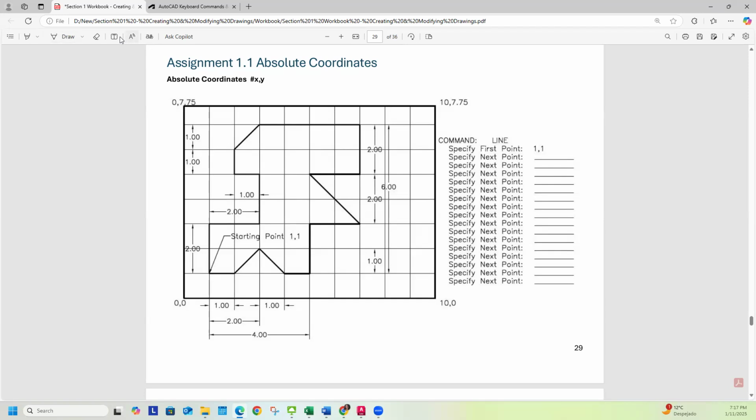And so I can go ahead and populate this table here with the information. If I'm starting here at 1, 1, this next known point would be 2, 1. So I could do 2, comma 1. And then this one here would be 3, comma 2. And so I can go ahead and finish filling this out.